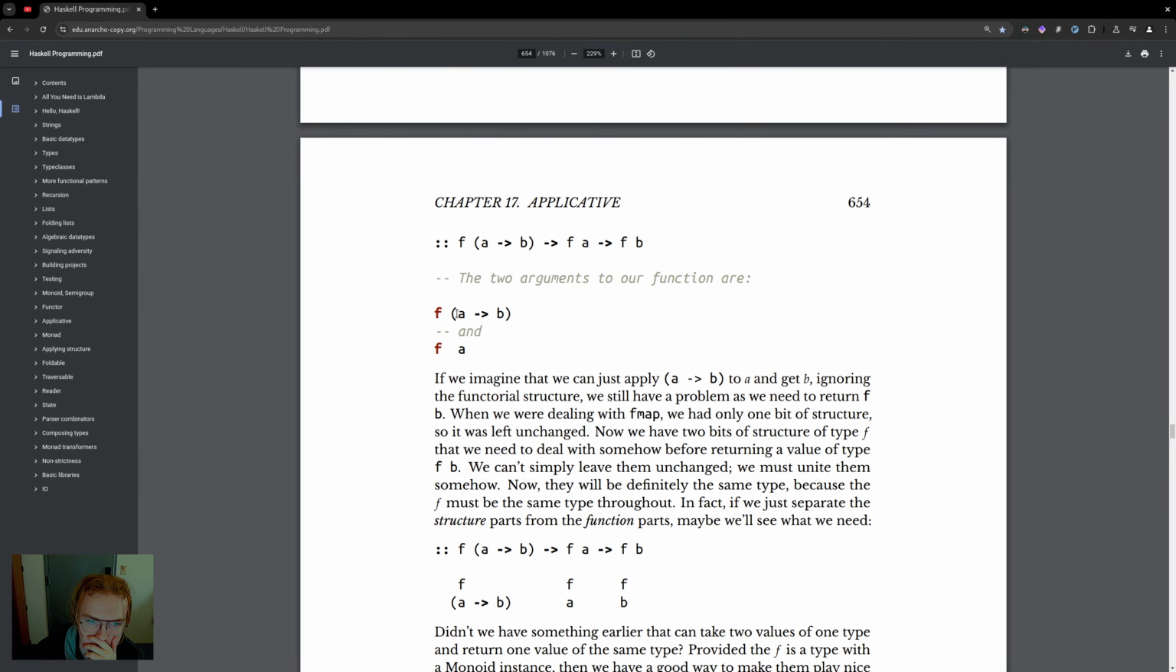Two arguments are a functor of function and functor A. We just applied A to B and A to B. Still a problem as we need to return FB. And we're doing that with fmap. We had only one bit of structure, so it's left unchanged. Now we have 2 bits of structure of type F that we need to deal with somehow for returning a value of type FB. We must unite them somehow. Now they would definitely be the same type, because the f must be the same type throughout.